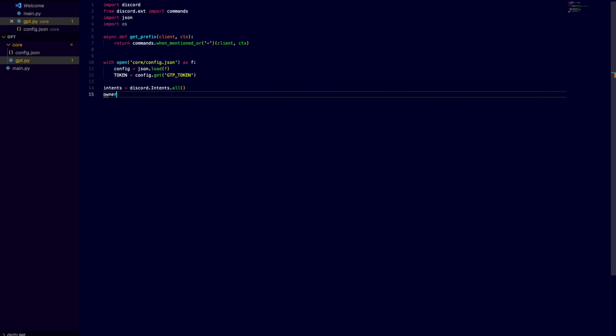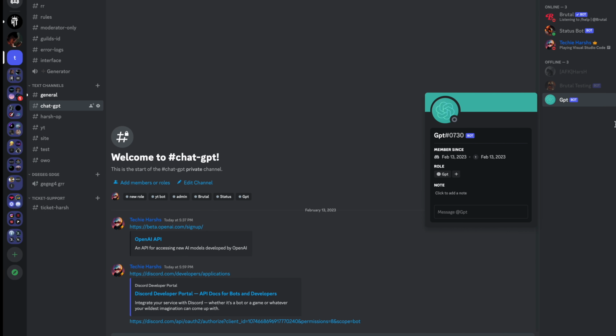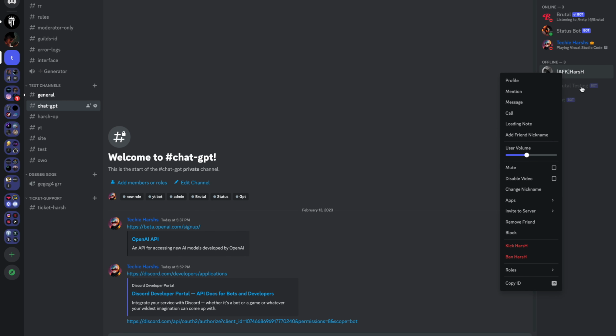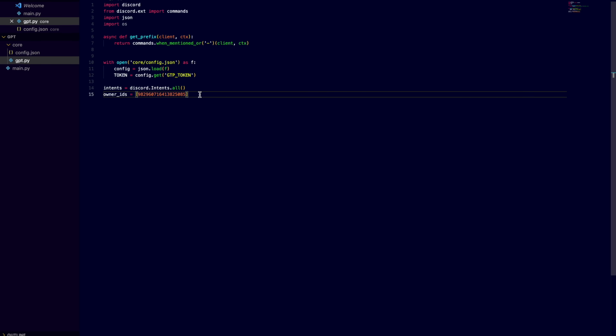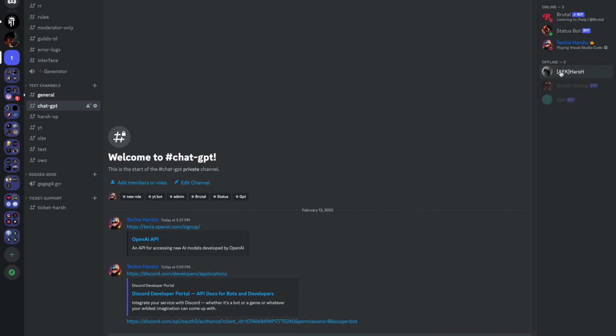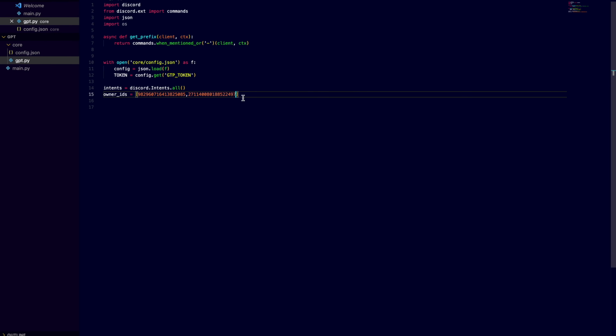And then owner IDs. I'm going to make a list of owner IDs. I'm going to add my ID, and if you also want to add other owner IDs, you can just add them like this. You can add as many IDs as you want to the list, so they all become owners of the bot.